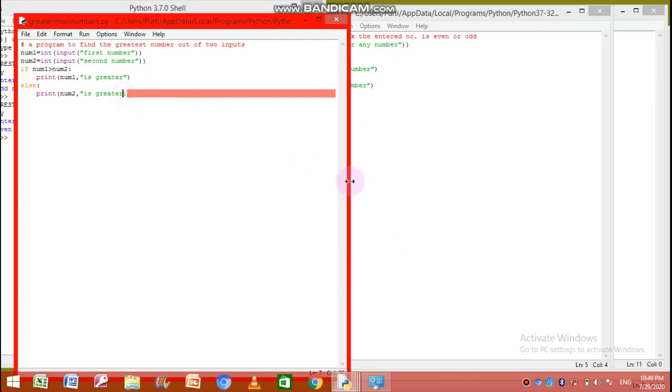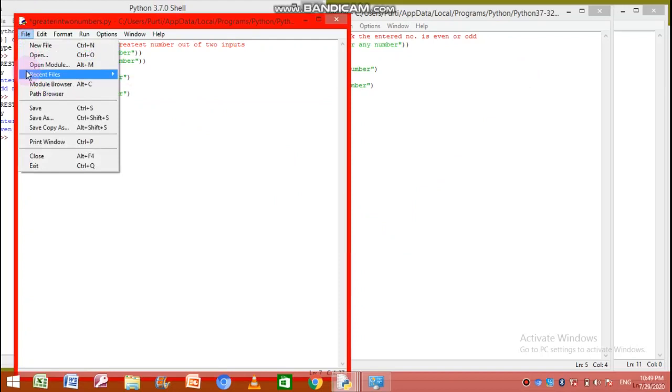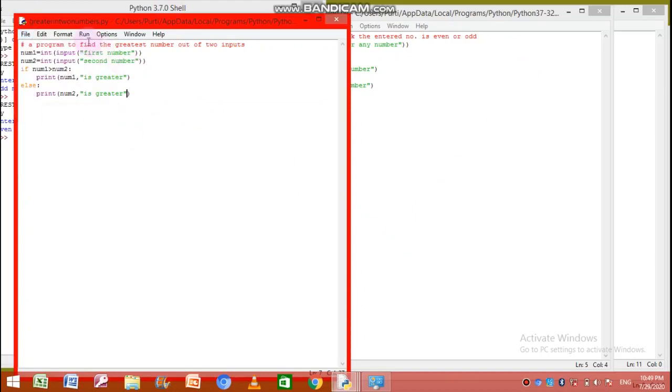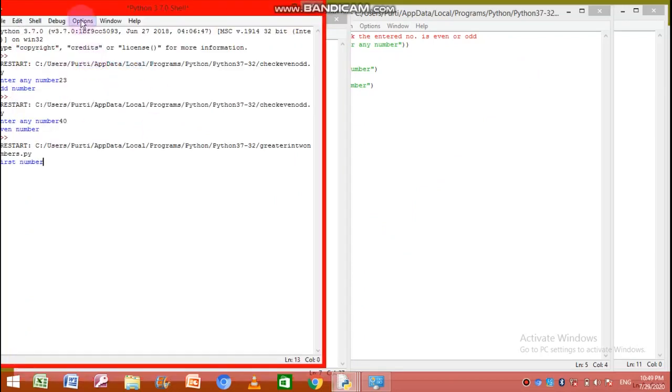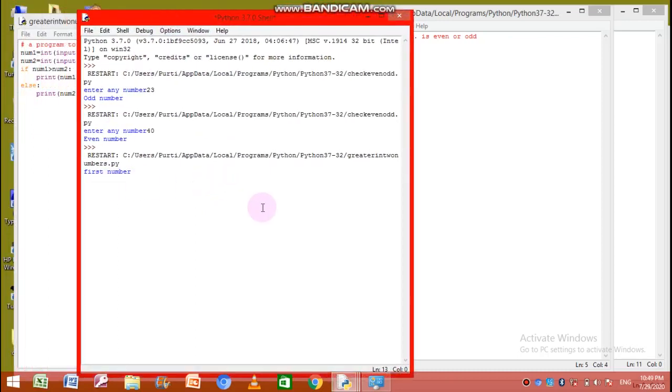I forgot to place the double quotation symbol here, so it creates an error. No problem, error is removed. Now we can run the program. First number, so first number 20, second number 40. 40 is greater. So first number was stored in num1 and second was stored in num2.